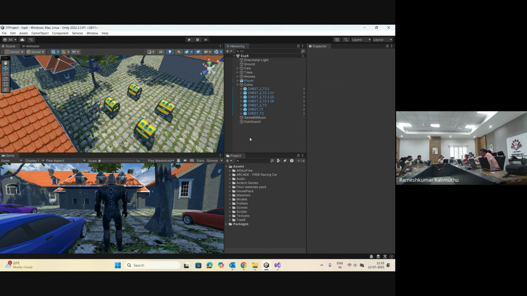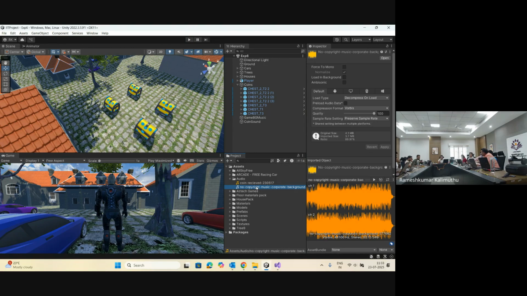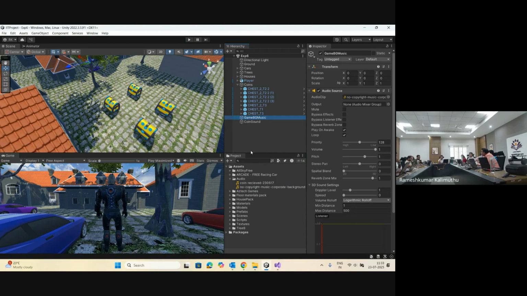See, the audio file format is MP3. That is there inside the audio folder. Previously, for playing the background music, I didn't have any conditions. I have to play it by default once I click the play button. So what I have done is I just dragged and dropped, and the play on awake is on. Even that, I have enabled the loop, so it is playing.